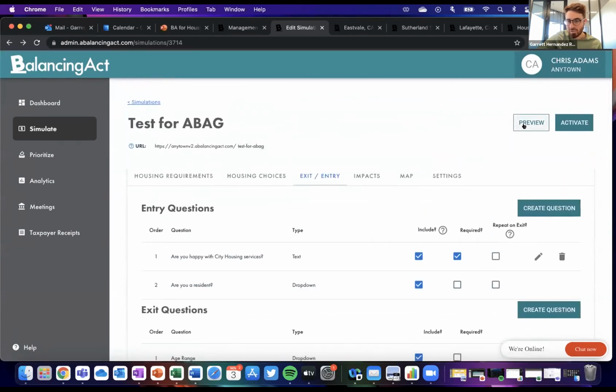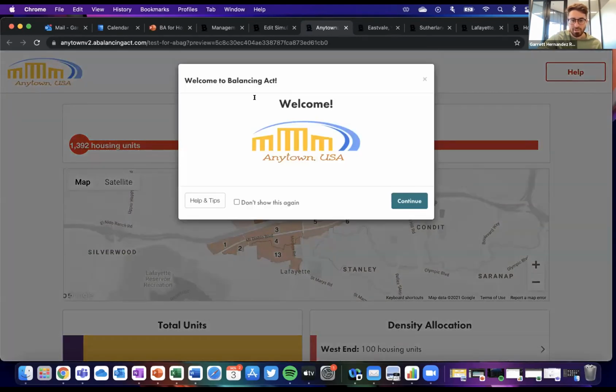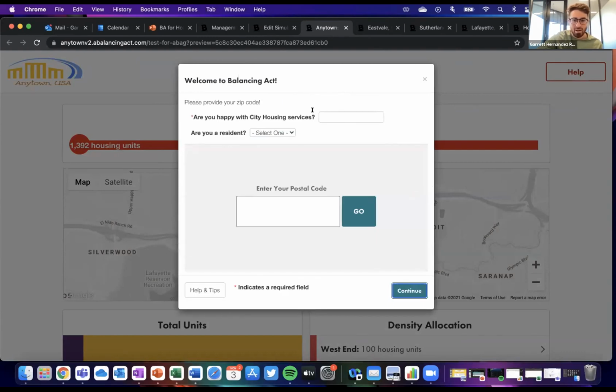So again, we can go to preview and let's see what it looks like now. So here, this is what we added. We added welcome. We added our logo. When I click continue, these are the questions that we added. Are you happy with housing services? It's a text box option, and that red star means that it's required. So let's say, yes, I am happy. And that just means that the user has to provide an answer here before submission.